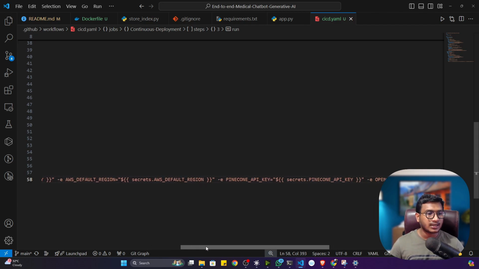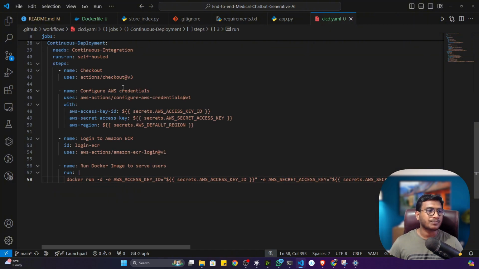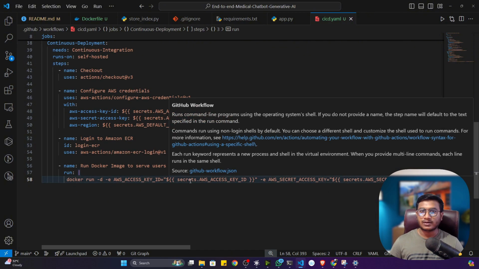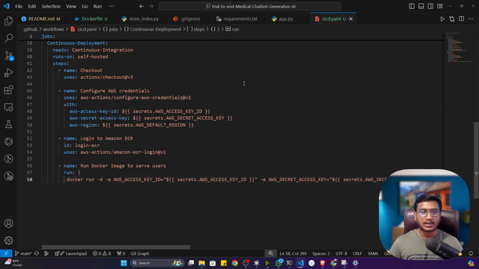I'll tell you how to generate these keys. Then the Pinecone API key, OpenAI API key, everything I have set here. These are the things we'll be reading from the secret, the GitHub secret. I'll tell you how to create the GitHub secret as well.